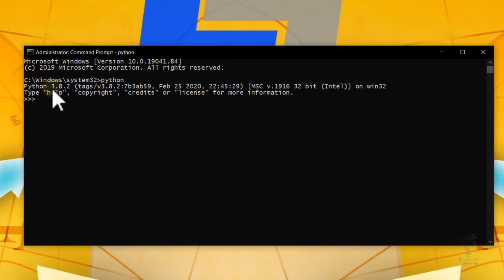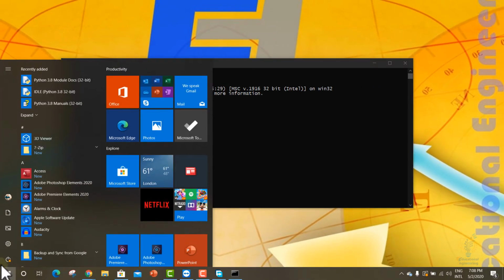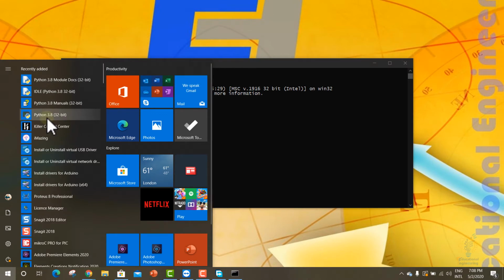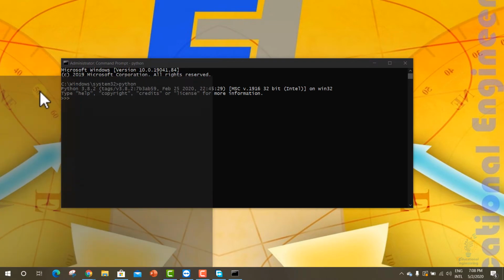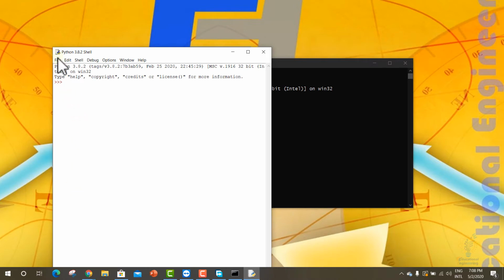Now if you write python, as you can see we have Python 3.8.2 and this means that we have Python installed on our system. This is how easy it is to install Python, and usually Python comes with a built-in Python code editor. It's called IDLE. You can open it and start using it to write your Python code here.